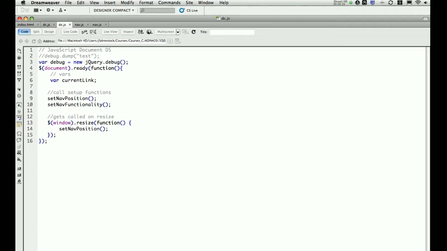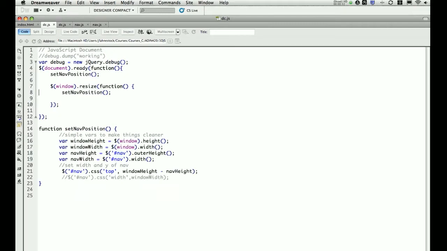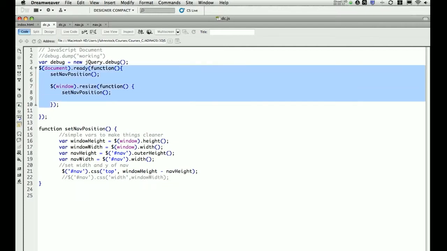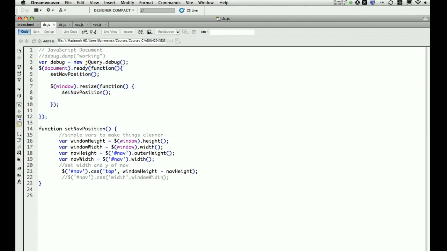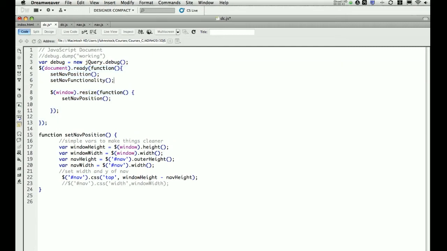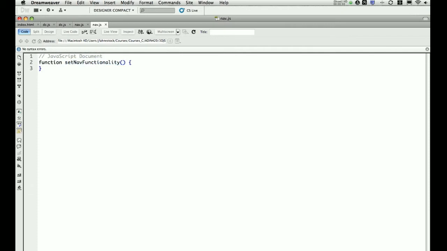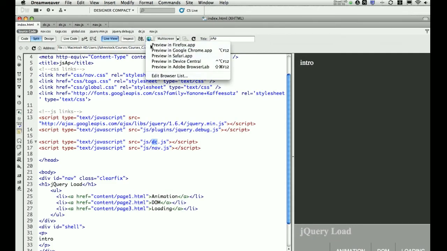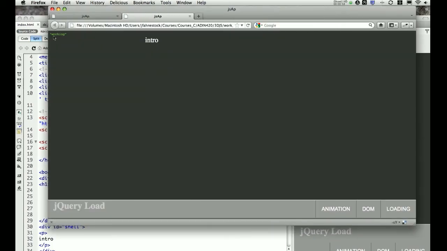So right here, set nav position. So this is my on document ready. Go ahead and put that here: set nav functionality. Just to make sure it's working, let's go ahead and use my trace or my debug. All right, back to here, and it says working. So I know that function's being called.